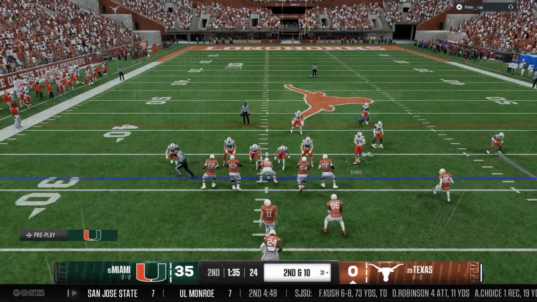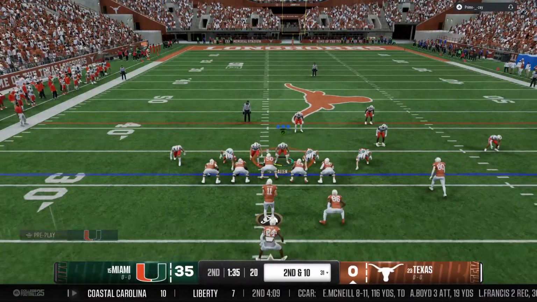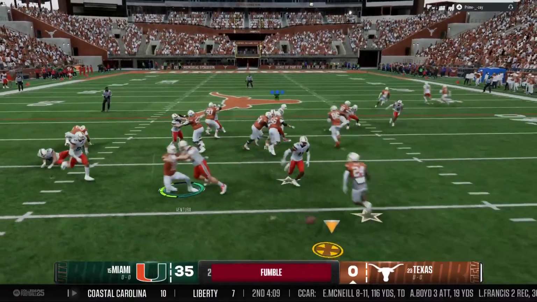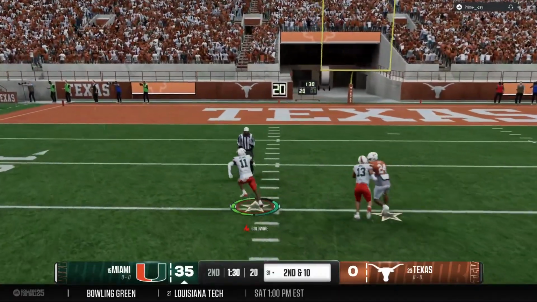What's the play call here on second down for this offense? They'll try the option play here. Oh, the ball comes loose. Defense jumps on the ball. It's a turnover.